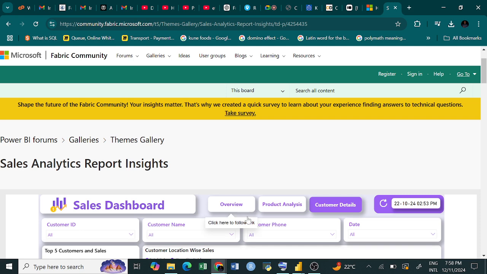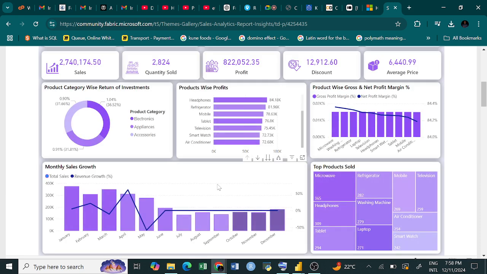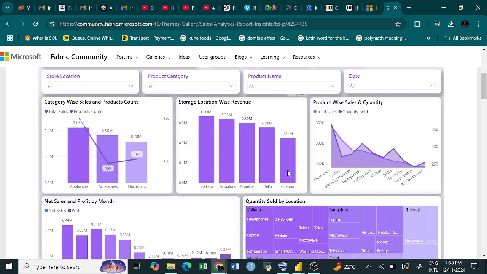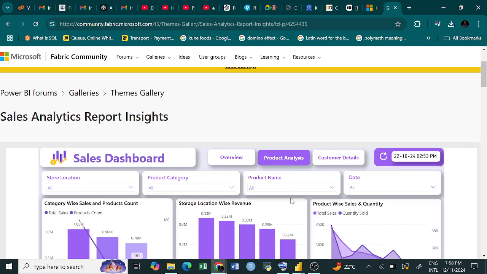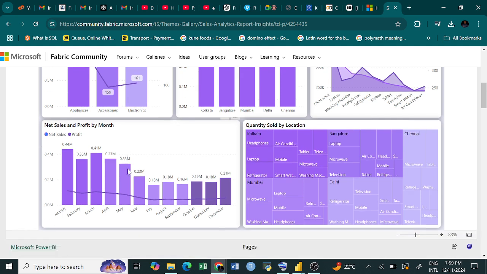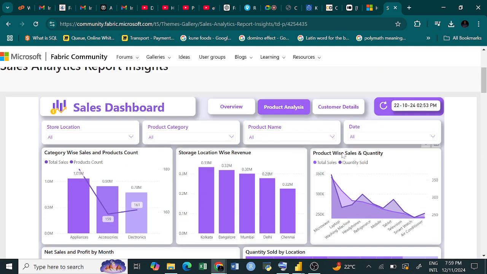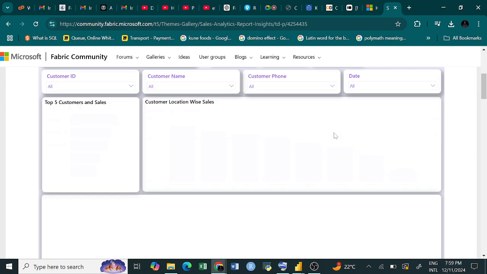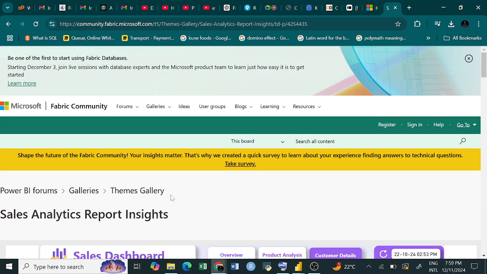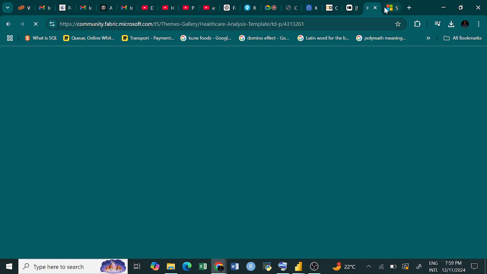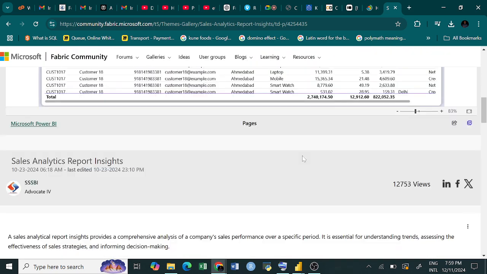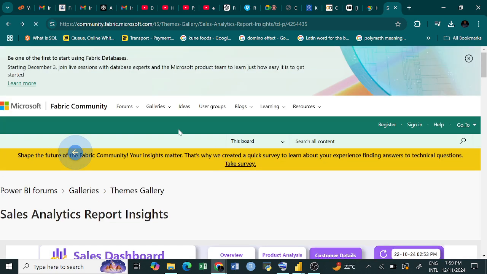You just have them. I can click overview and it takes me to where we are. I can click on product analysis and then it takes me to this analysis of these products, quantity sold by location, net sales profit by month, and all that, and then you have your customer details, and yeah. So you can always be coming to that Microsoft themes section to draw some inspiration, right?